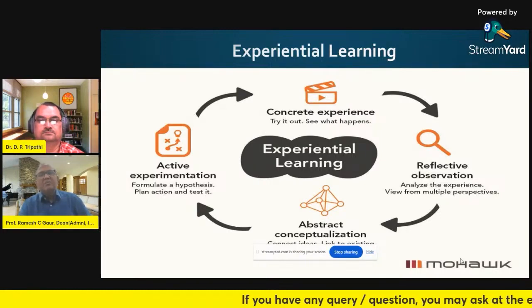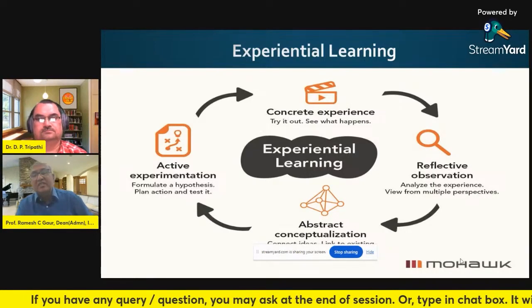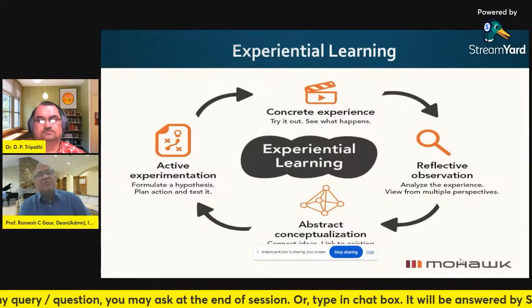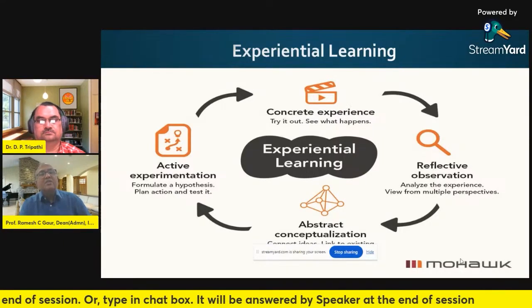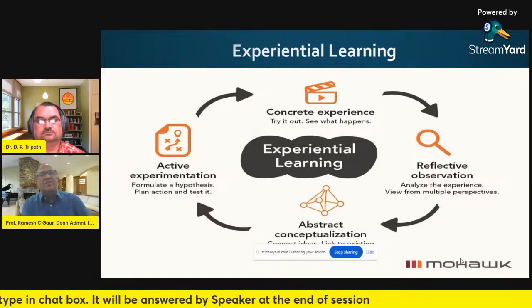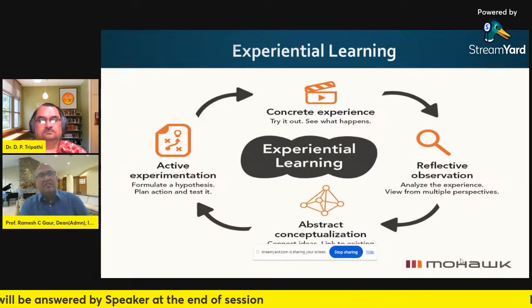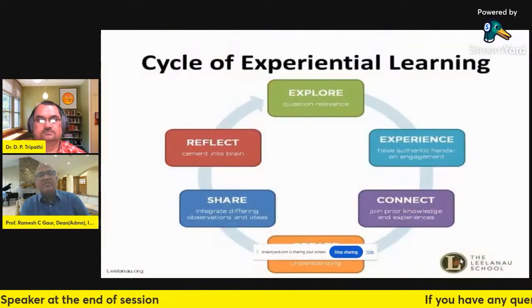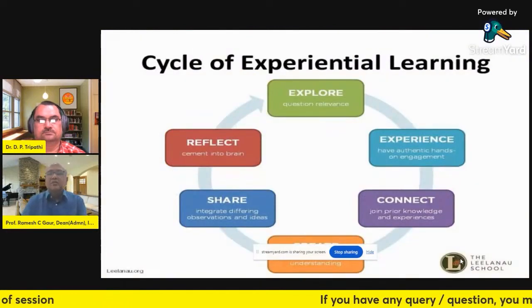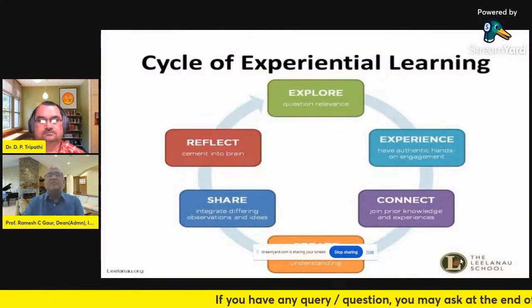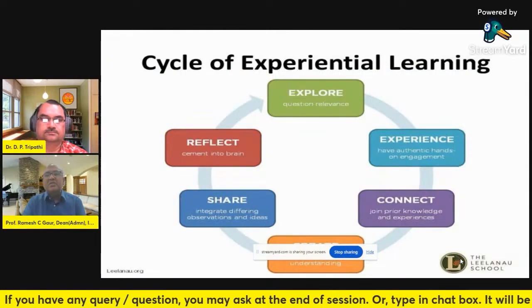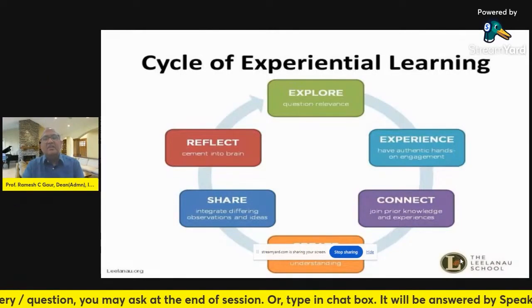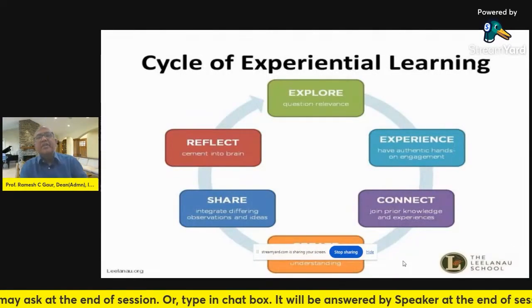So video journals have been started. If you see a lot of subject areas, particularly in science and technology, now there is a concept of video journals. A lot of new technologies are emerging which take care of experiential learning, sometimes through storytelling sessions also. So, what is the cycle of experiential learning? Generally, you explore something, then you experience, then connect, and then you share and reflect.